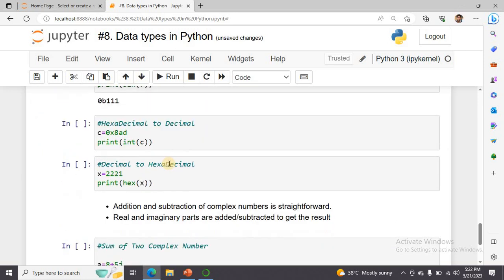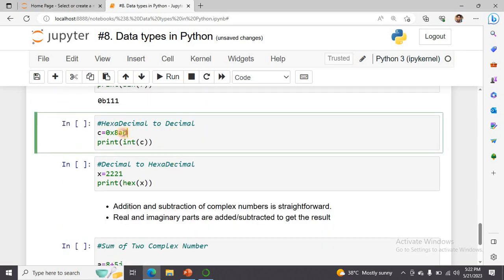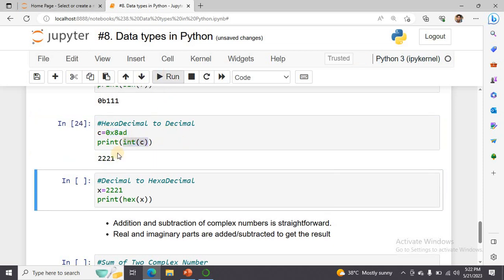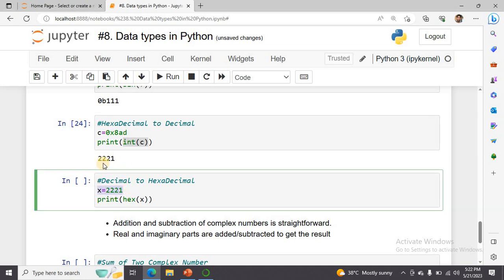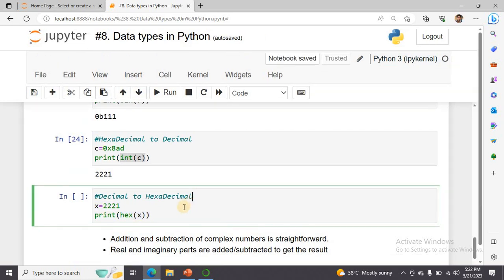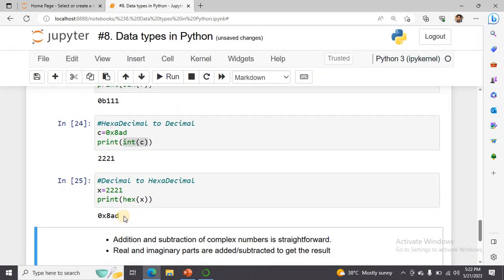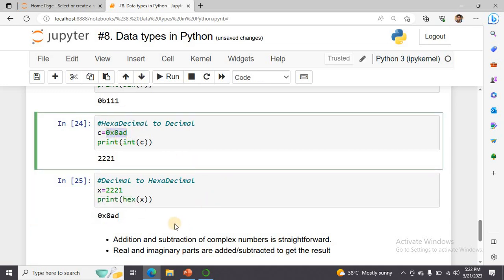And hexadecimal to decimal, so this is the hexadecimal value prefixed with 0x and trying to convert into the decimal value. Run this program. Reverse of this, taking the result value 2221 and converting into the hexadecimal value, and I'm executing this. So see the value we are getting, that is equal again to the previous value.